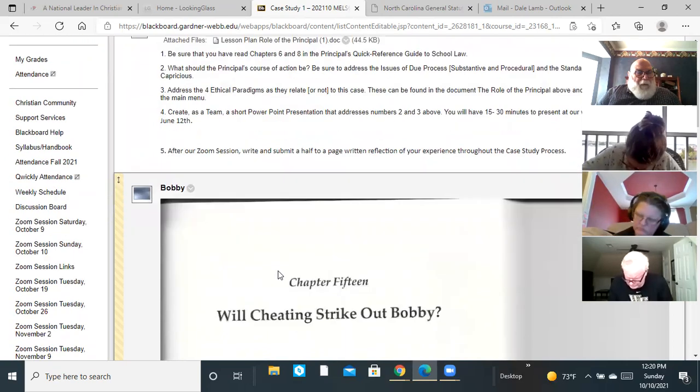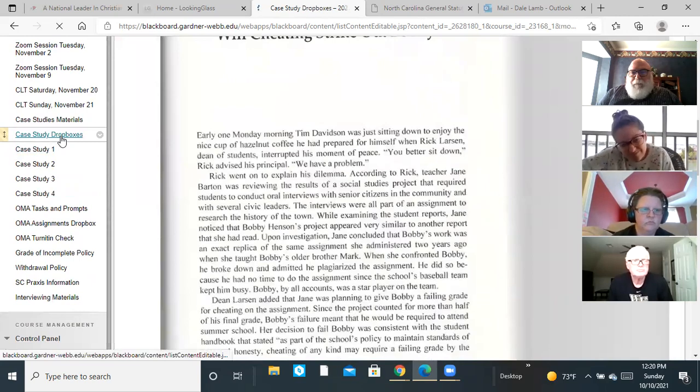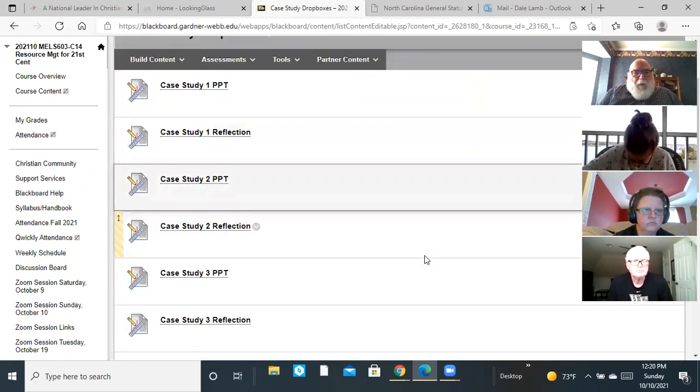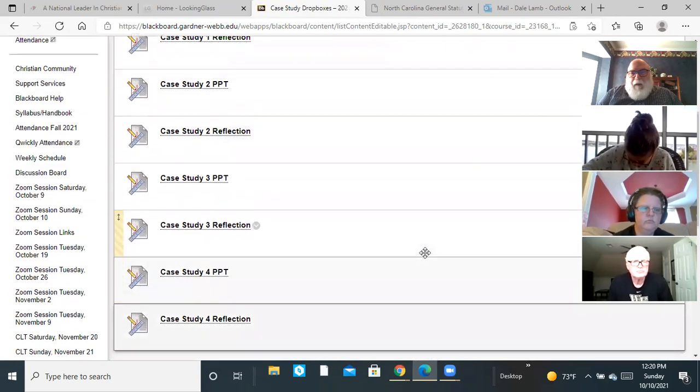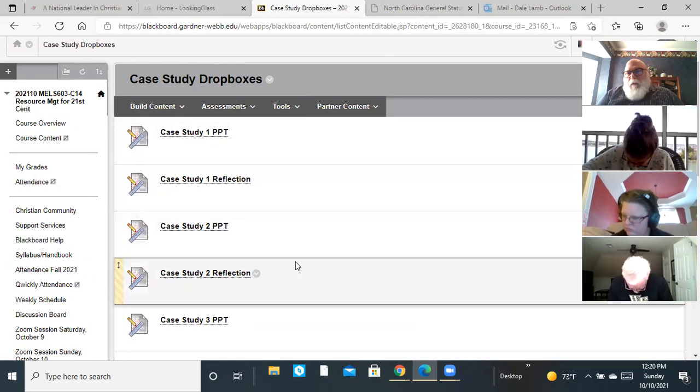Half-page reflection. I've got a place here where it says case study drop boxes. You put your PowerPoint and your reflection. Again, everybody puts the group PowerPoint in, but doing it one time won't get everybody a grade. But you write your own reflection.